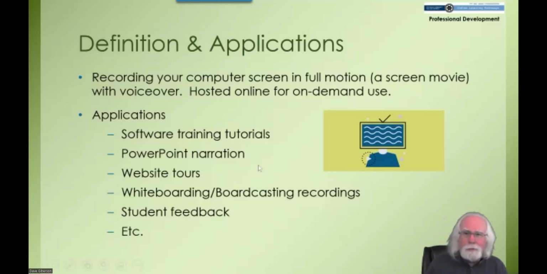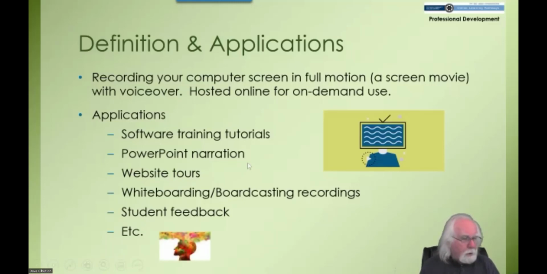And this is by no means an exhaustive list of the sorts of instructional applications you can apply screencasting to. You're limited only by your imagination in this.